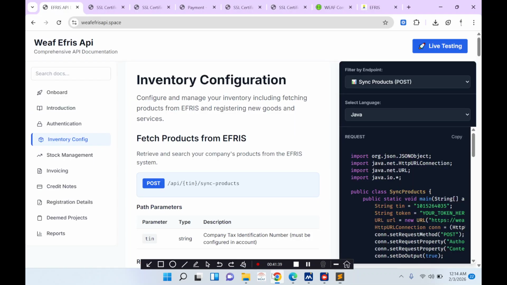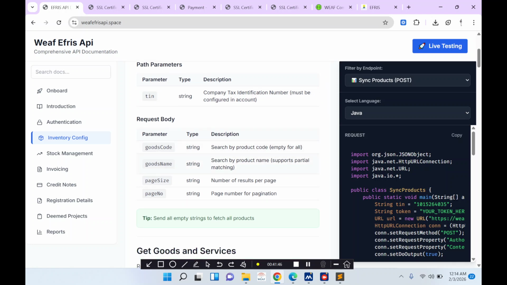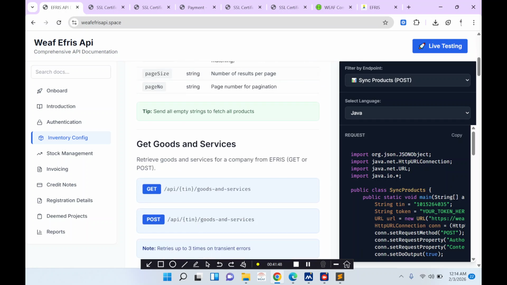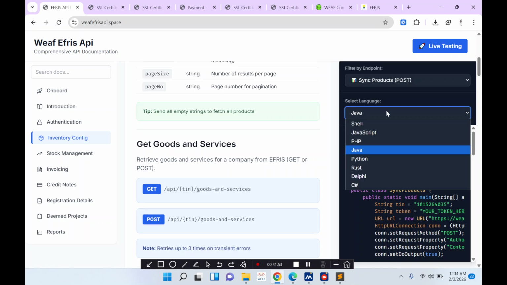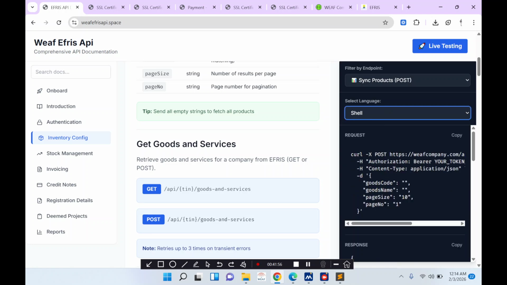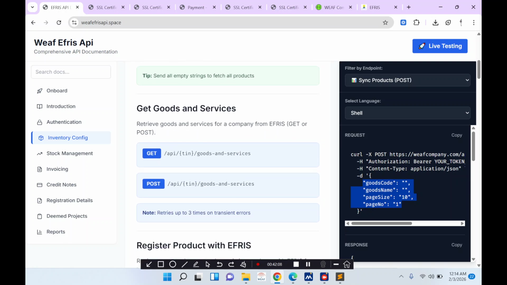In the API settings, we have goods and services, so you pass them as empty strings. As you can see on the shell, you pass them as empty strings. Then for these ones, to get all, you can add the page size and the page number. Then we have goods and services, with the get, and then the post.